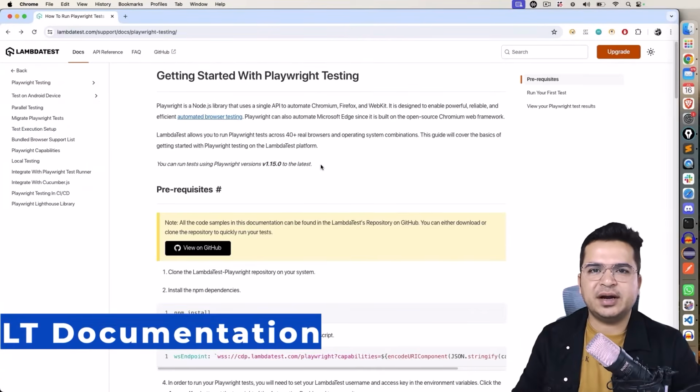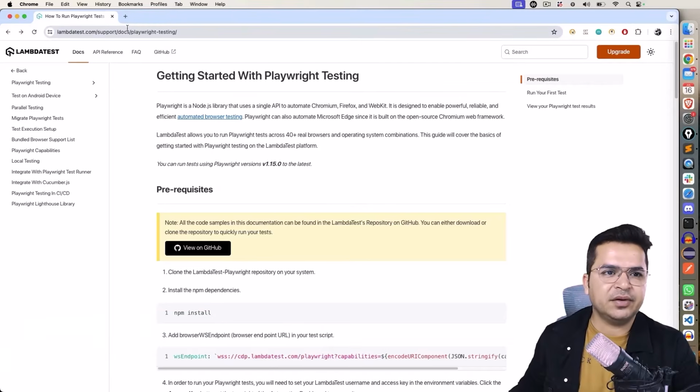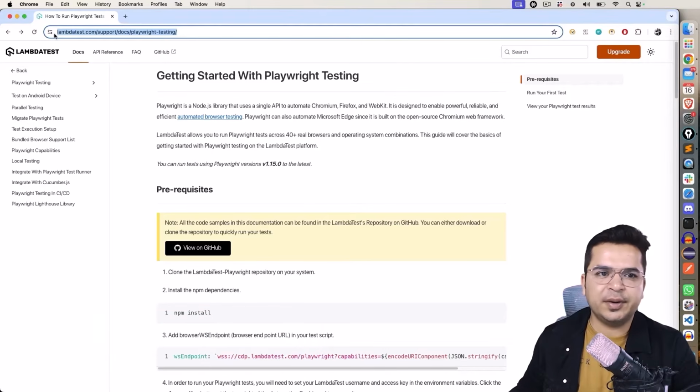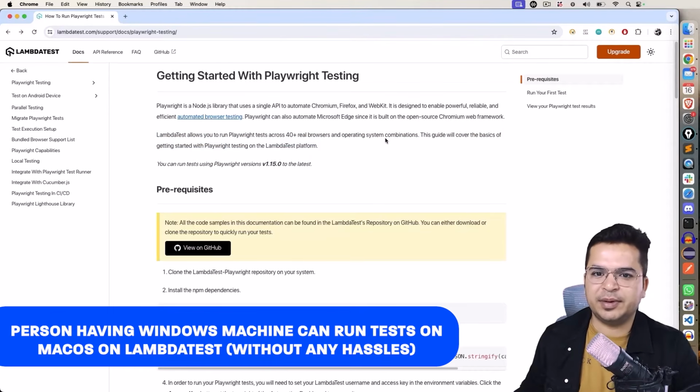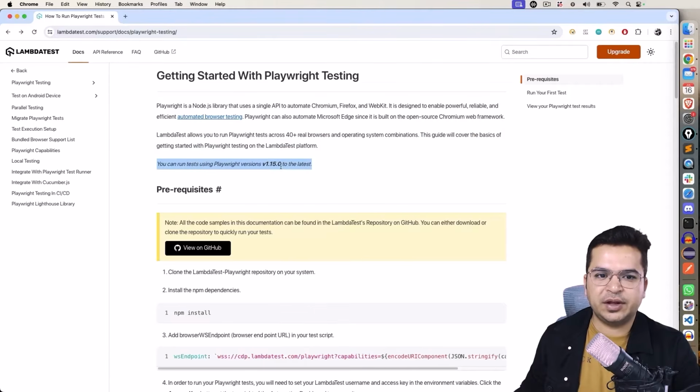Before we start the integration with LambdaTest, I want you to read through this documentation. It is a very easy documentation on how you can integrate Playwright with LambdaTest, or how you can run your Playwright test on LambdaTest. LambdaTest allows you to run your Playwright test across multiple browsers and multiple operating system combinations. This is a quick guide. If you're using Playwright version 1.15 or later, you can follow this.